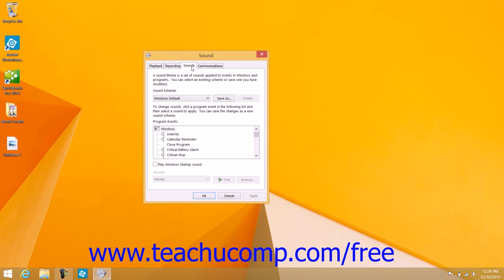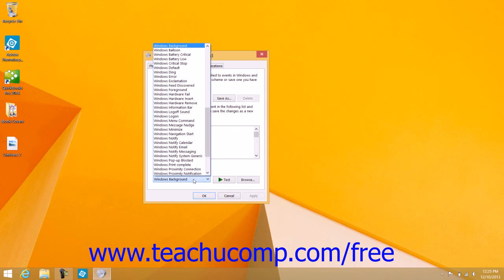A sound scheme is a set of sounds that are applied to Windows events. You can select No Sounds or Windows Default from the Sound Scheme dropdown. You can change individual sounds in the selected scheme by clicking the item you want to change within the Program box and then changing the sound file used by selecting one from the Sounds dropdown.